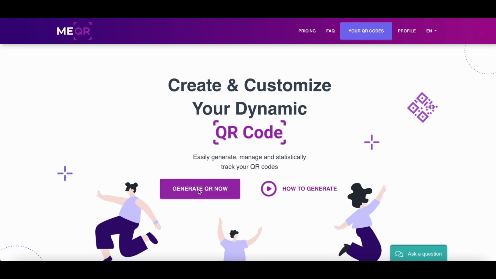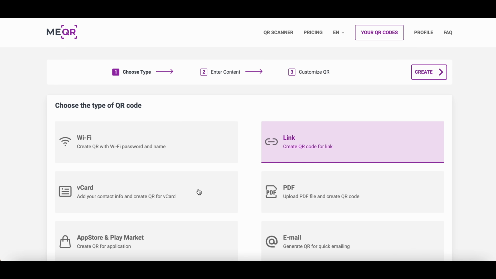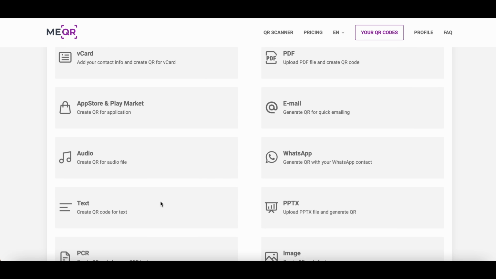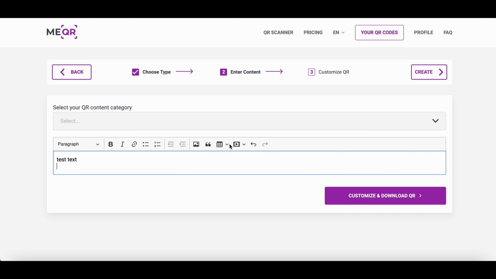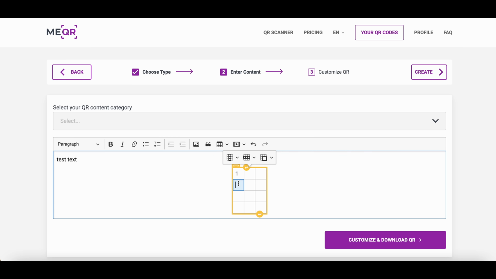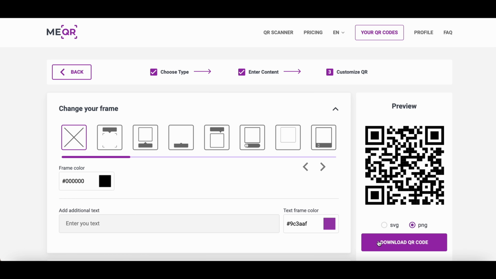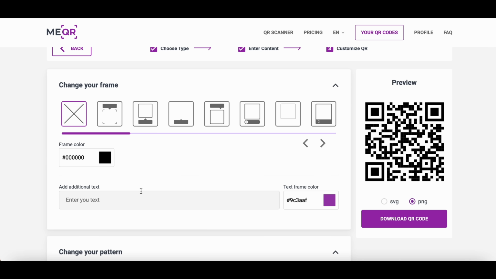First of all, you need to press the Generate QR button on the main page on our site. Then you need to find the text type of the QR code. Secondly, you need to enter your text in a text block. Here you can edit your text, create lists and tables. After you have finished with text, just press Customize and download the QR button.